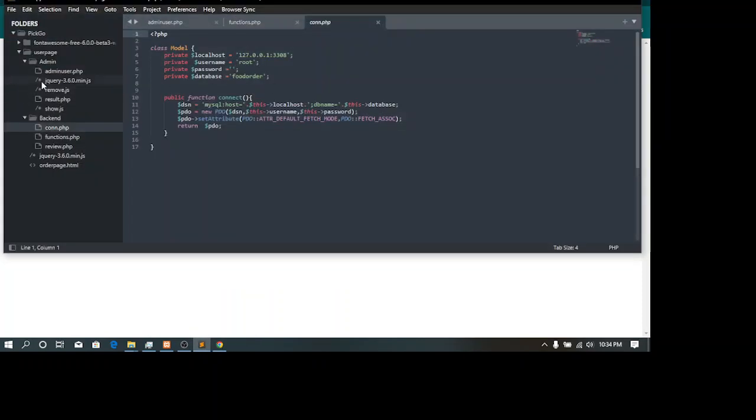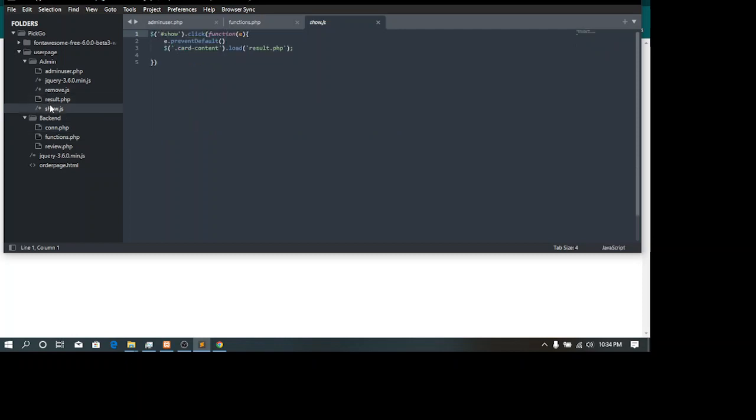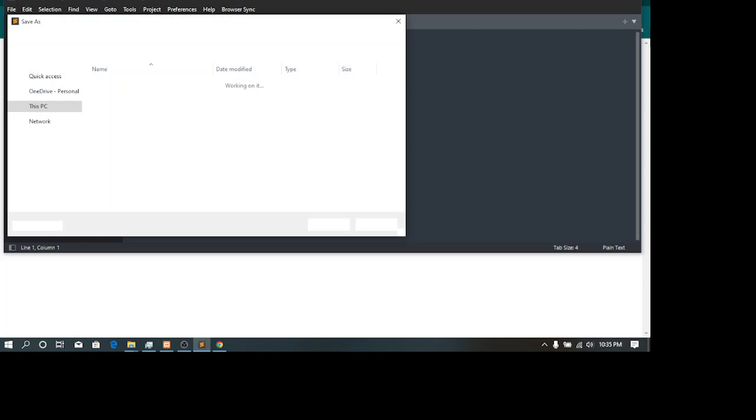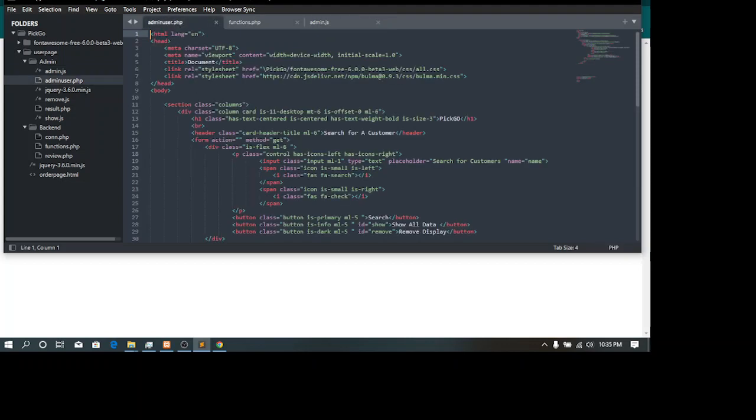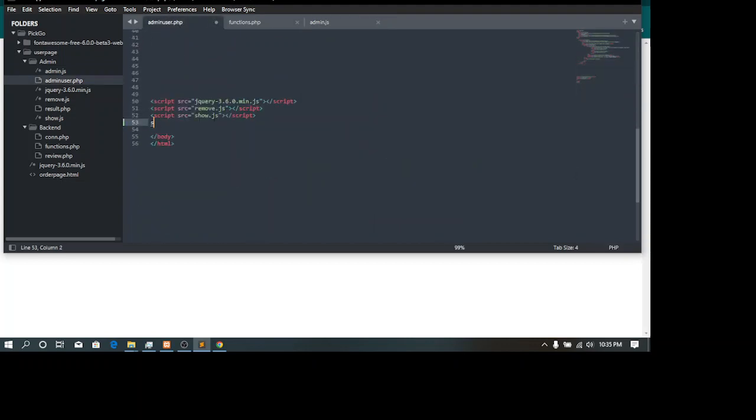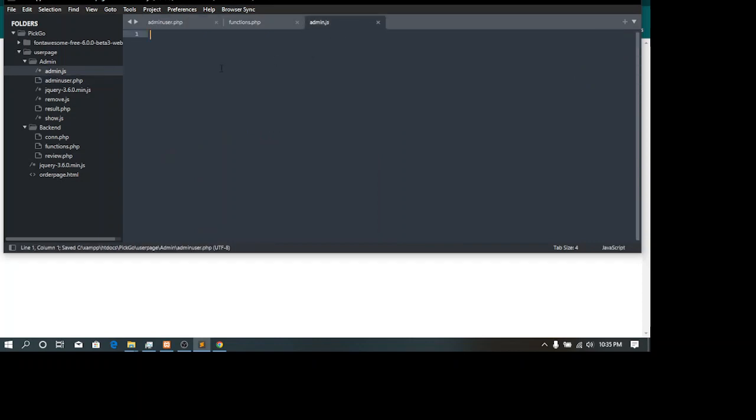So what we're going to do right now is pretty simple. We're going to come to show.css search. We're going to create a new file. We're going to call it admin.js. We'll come down here. Source says admin.js, like that.